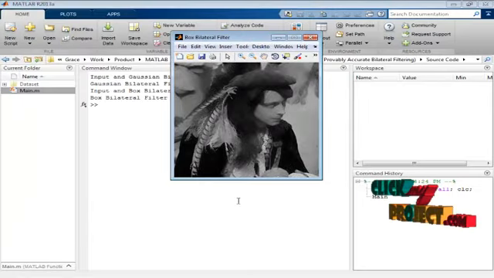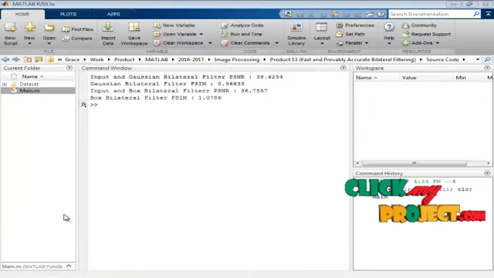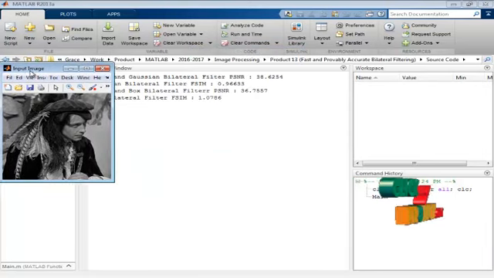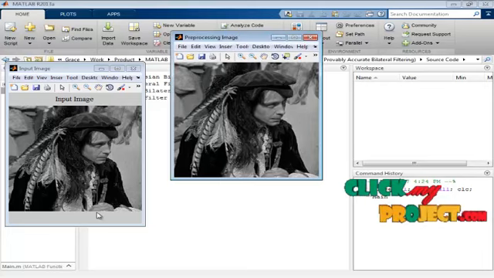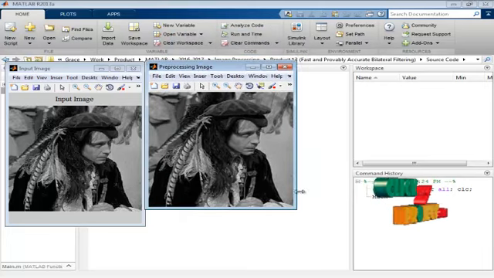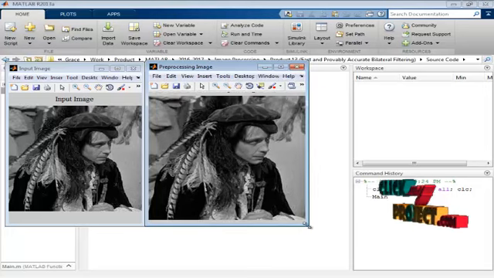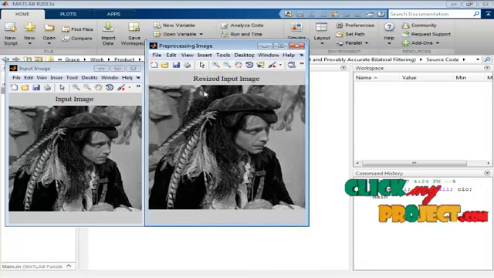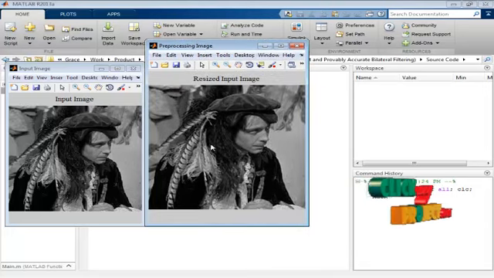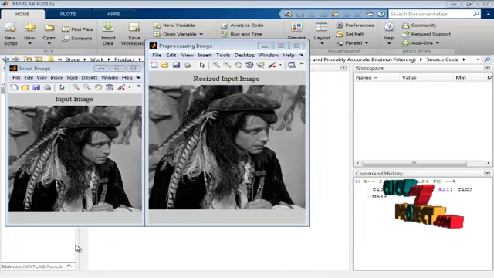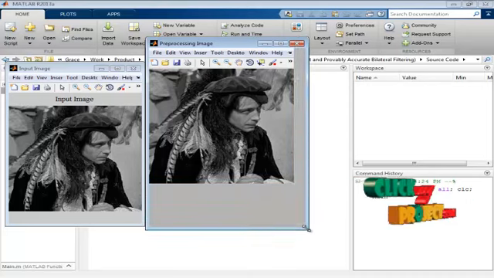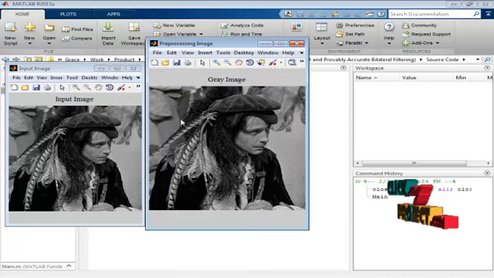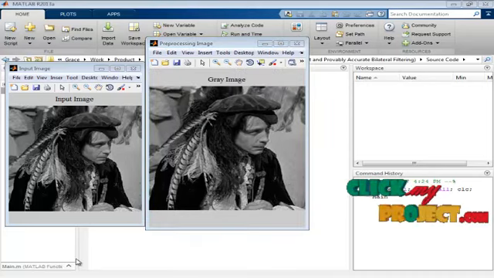Now the project runs. First one is the input image. The input image is displayed here. Then pre-processing is applied here. The pre-processing step is first the resized image. The given width and height are applied to resize the image using the imresize function. Next one is the RGB to gray conversion. The gray image is displayed here.